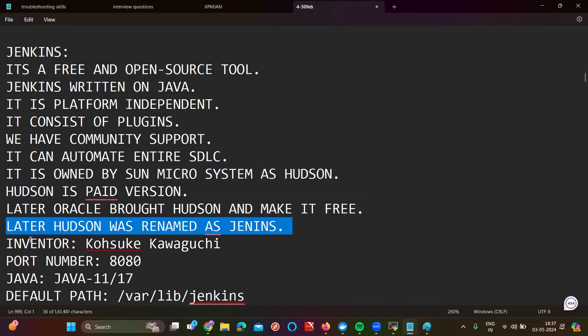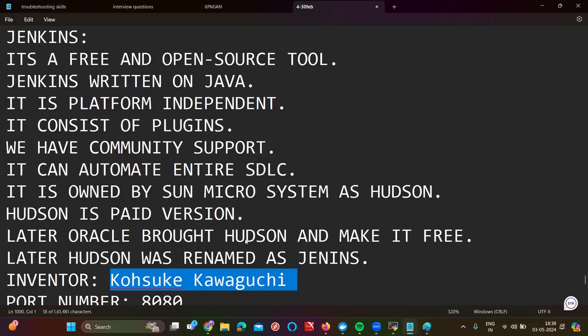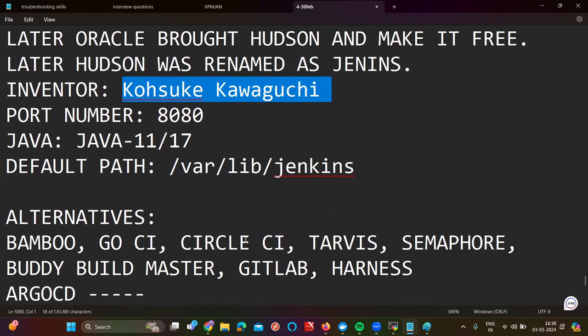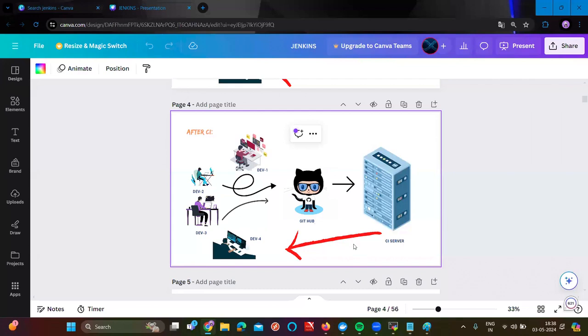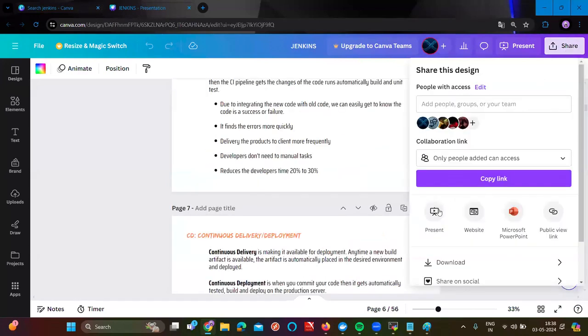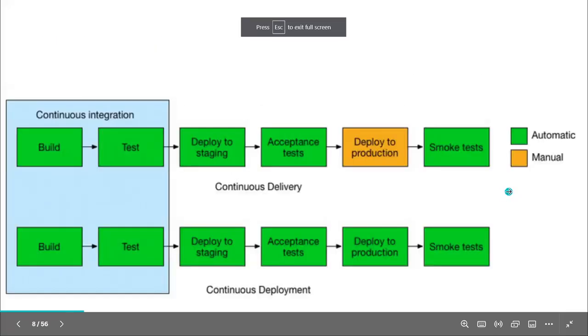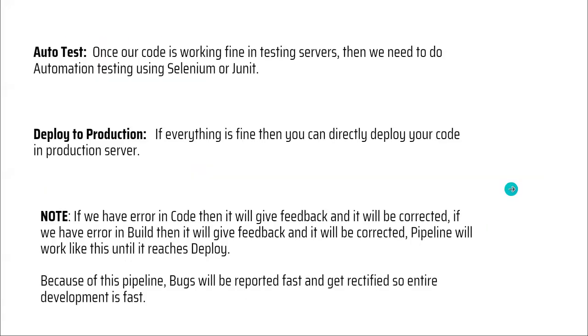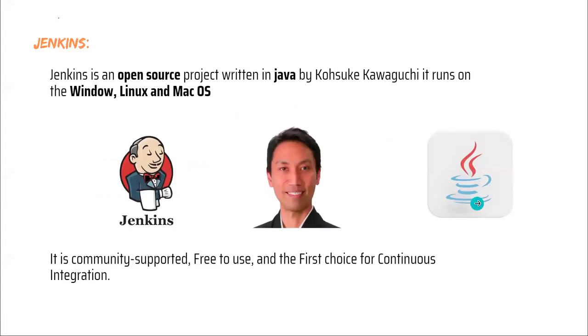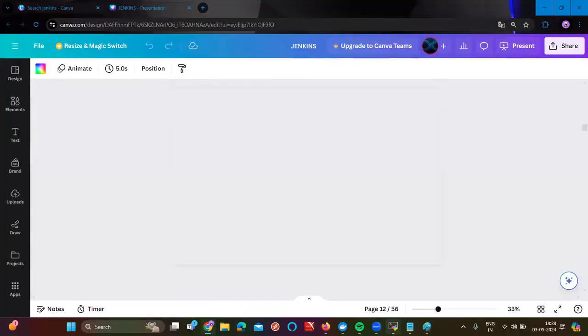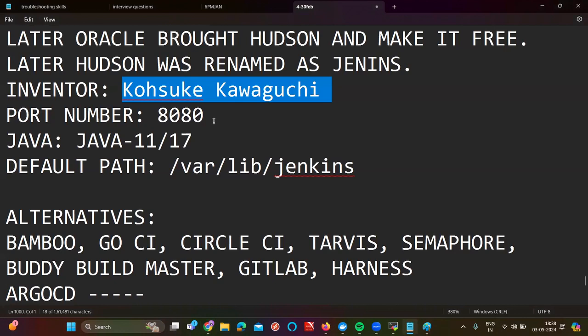And the inventor of Jenkins is, can anyone read this name? I'll show the person's name also. Have you seen the movie Seven? What is the villain's name? He looks similar to him only. Go and see, he's the person. What is the name? Just read this one. Let's see who will tell the correct answer.